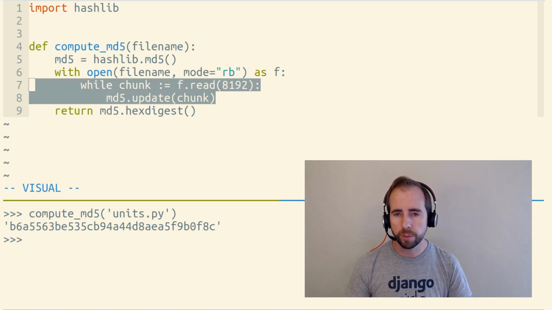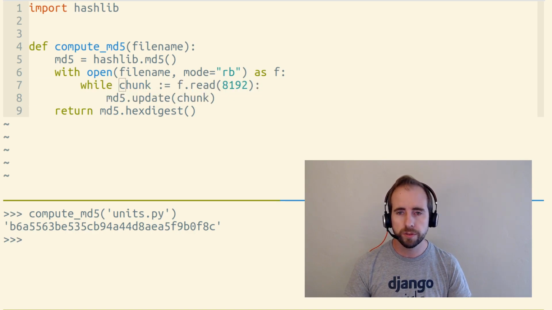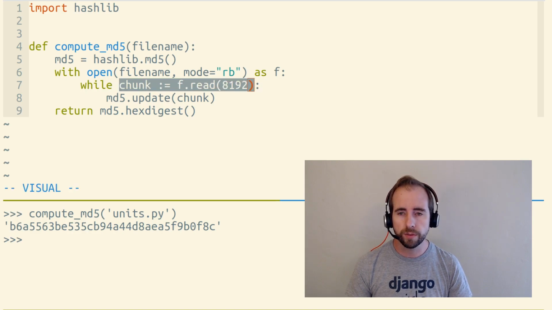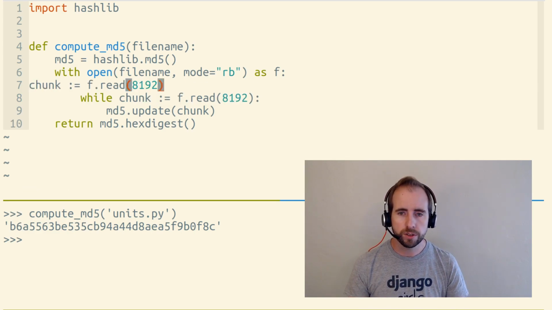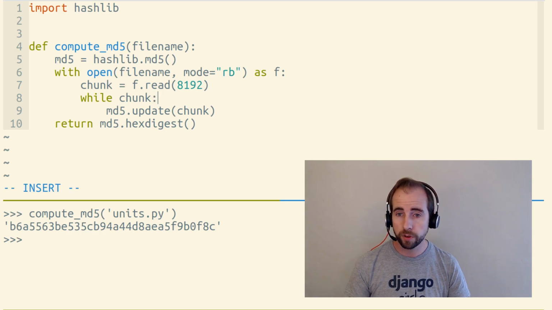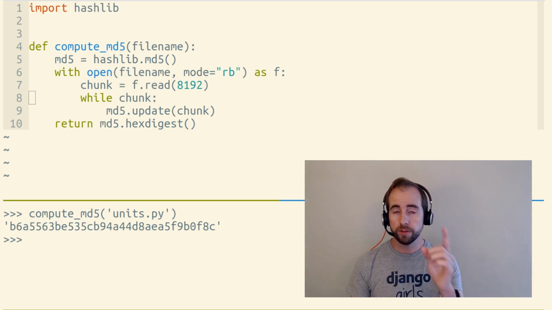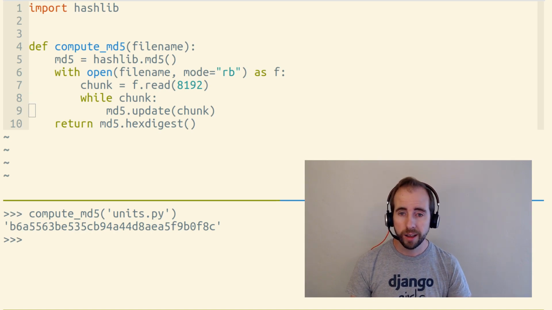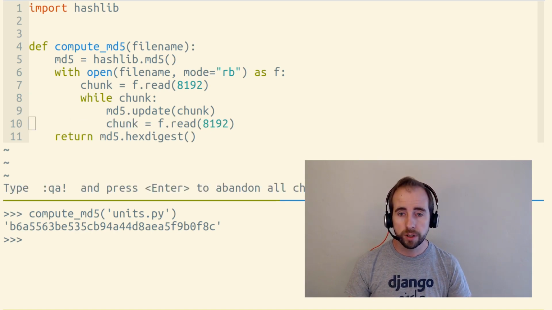So the thing we care about is, what is this walrus operator doing? What's the alternative? chunk := f.read with this 8 kilobytes we're reading here. The alternative to this is to do an assignment first before our loop to that chunk variable, check the value of the chunk variable, and then for each iteration of our loop, assign back to the chunk variable.